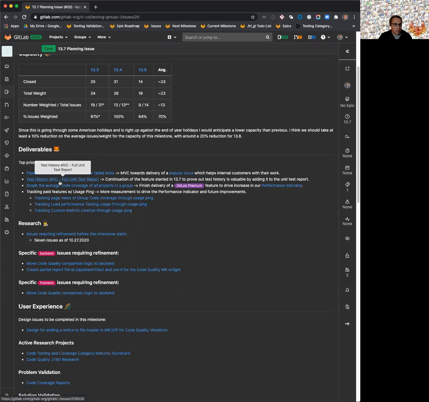The next top deliverable is the test history MVC, providing that in the full unit report. This is a continuation of the feature that we're going to start in actually 13.6. I have the wrong milestone here, I'll fix that. It's about taking that test history, the MVC for that, proving out that this is valuable data, and then we can build on that in later milestones.